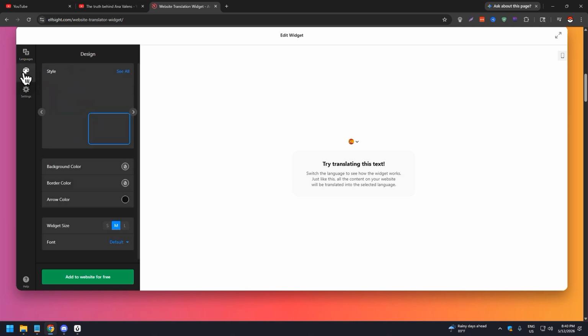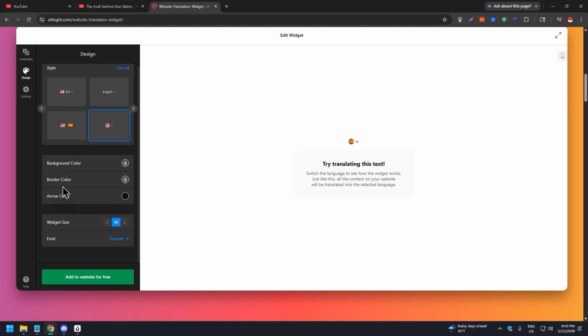And after that, click on design. So you can choose the styles here. You can choose the background colors. Pretty much customizable. And once you're satisfied with your widget, you want to click here on the add to website for free button and you will be good to go.